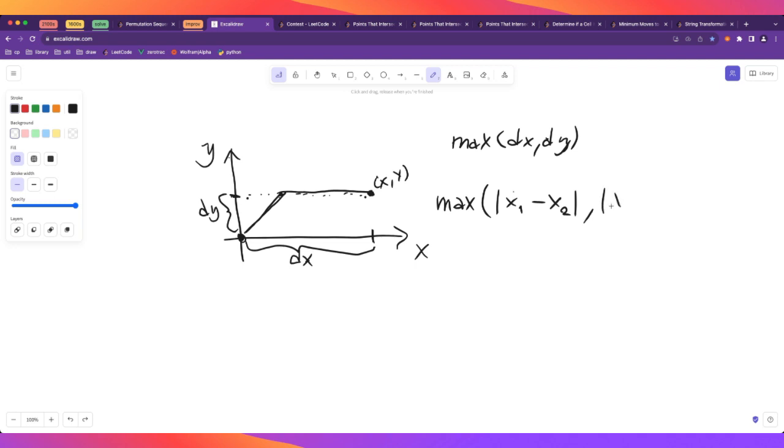And so this is the distance, which is the absolute value. And this is y, sorry. This is y1 minus y2. Cool, so now we know how to compute the minimum distance between 2 points in the grid or in the plane.